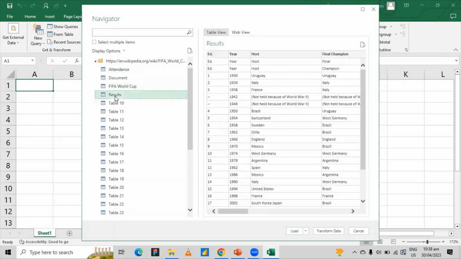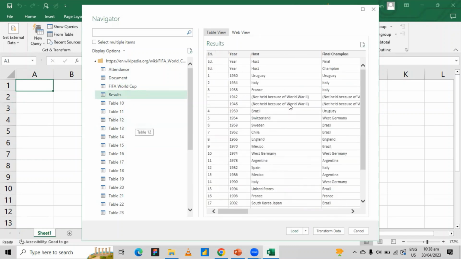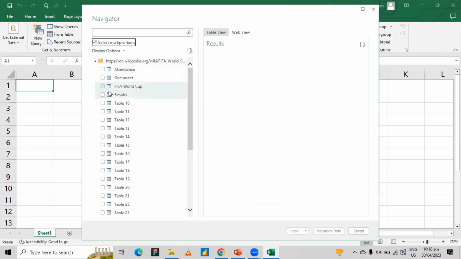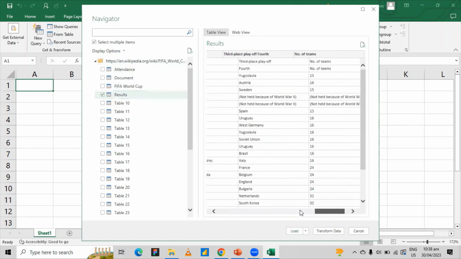Do I want to look at the results? Maybe this is what I'm mostly interested in. I want to see who has won, the first runner up, second runner up, and things like that. Okay, so let's say, for example, this is the data that I'm interested in. So I'm just going to click select multiple items, and I'm just going to click results. Okay, so I've gone through this, and this is what I'm looking for.